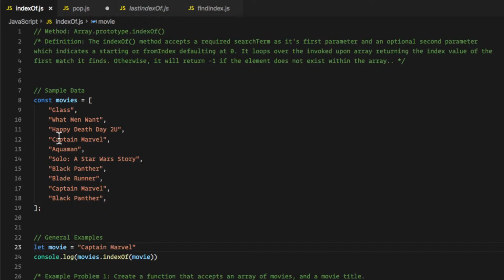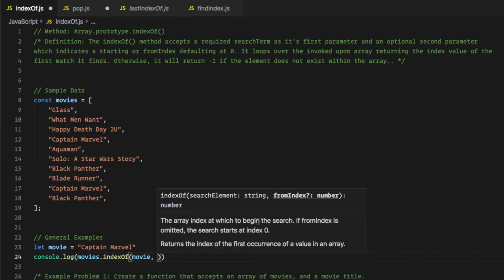Now, what's also interesting about the IndexOf method is that it takes as a second parameter a from index. Now this value defaults to 0, which is why we start from index value of 0, which is at glass, and we start counting forward from there. And once we find Captain Marvel, we stop, we return the index value of 3.